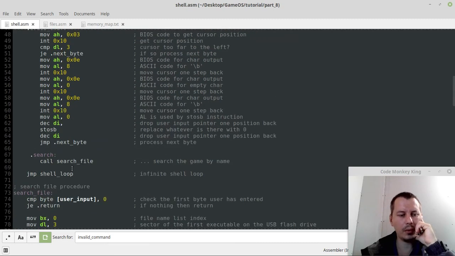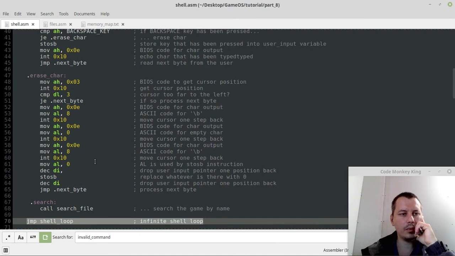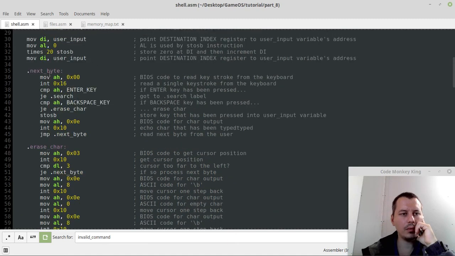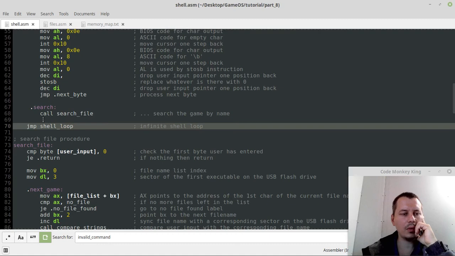So let's try to figure out what happens next. So we call search. Okay, and then we probably return here, right? And then we automatically jump to the next loop. So I guess, if it was before, it would be kind of like a raising char, right? Or okay, doesn't matter. So it seems like we do jump to the next shell loop.